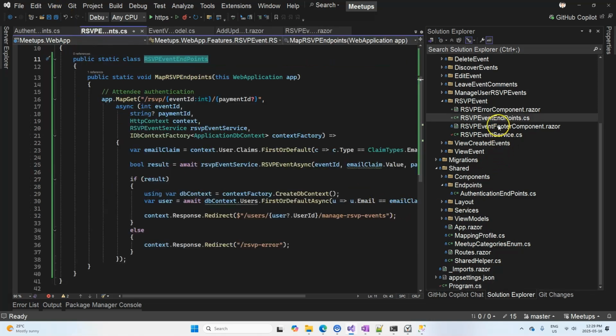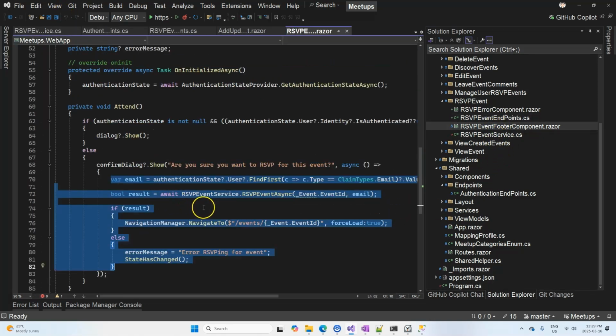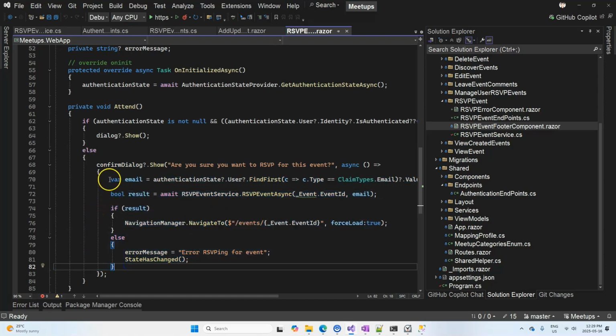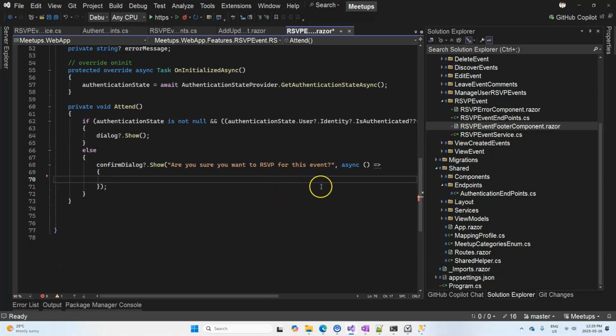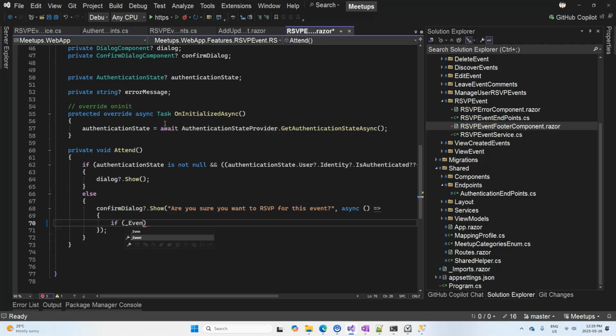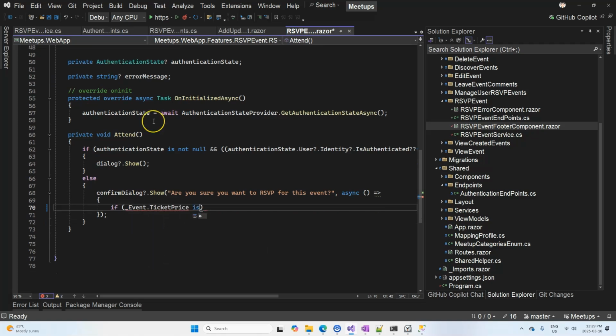And also, since we added the endpoints, we don't need this logic here. We need to change this logic. So here, are you sure you want to RSVP for this event? Now, we will say that if the current event ticket price is null, if it has cost, then we need to take the user to make payment.